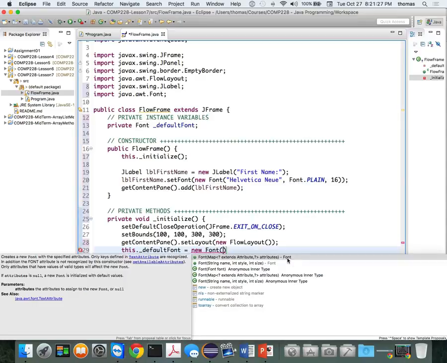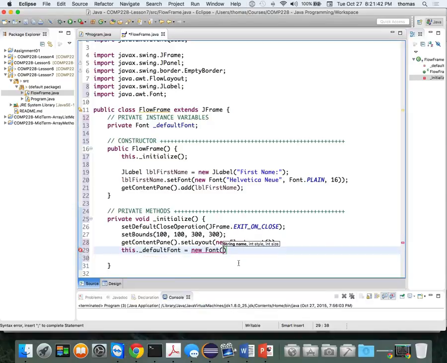So control space, see what my options are. And if you notice, I have font map, font string, style, and size. So it looks like this second constructor is the one we want to use, and there's other ones. So I want to use this one. So string, the name of my font, my style, and the size. So the name of my font is a string, Helvetica Neue. My style, font dot plain, so it's not going to be, as an example, bold or italics. And size, 16 pixels. I could have copied it, but it's okay.